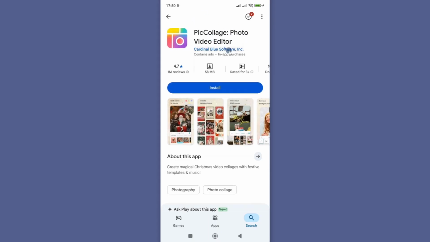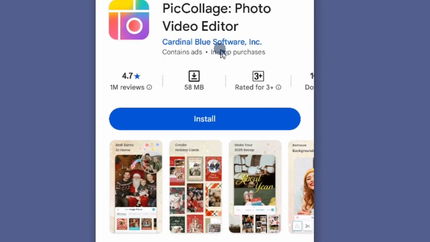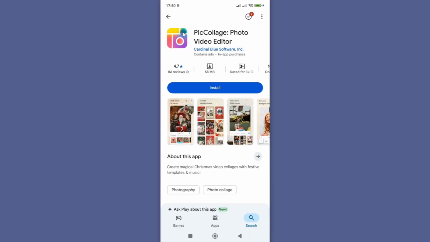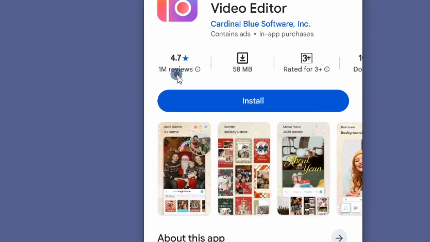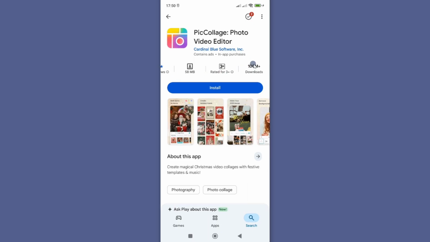To know that it is the right app, make sure it is from Cardinal Blue Software, and this is the logo of this app currently on Google Play Store. And currently the app has a star rating of 4.7 with over 1 million reviews. And currently this app has over 100 million downloads with a file size of 58 MBs on average.